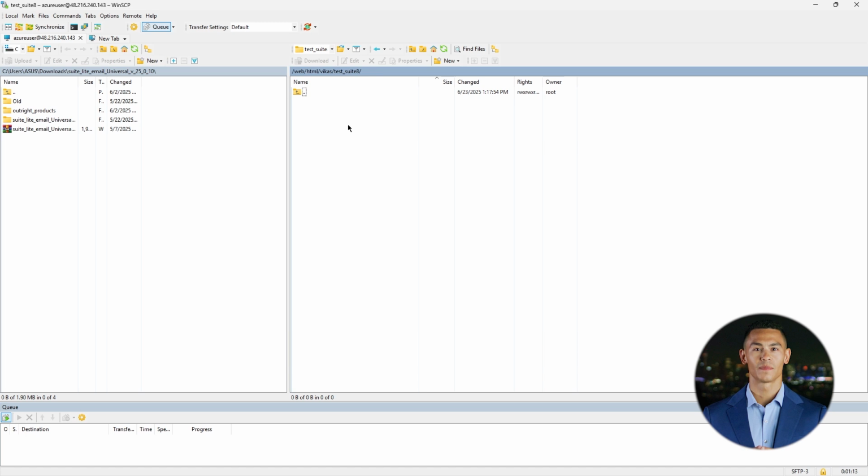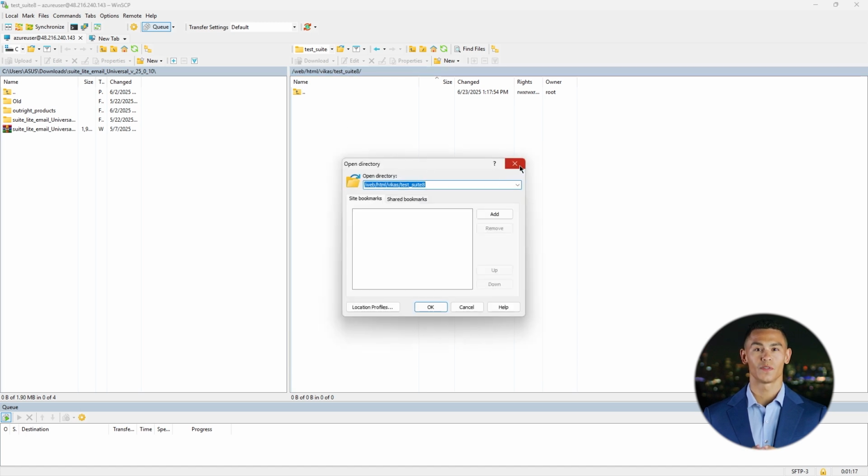In today's video, I'll guide you through the step-by-step process to install SuiteCRM 8 on an Ubuntu Linux server using WinSCP and the terminal. Let's get started. First, make sure your WinSCP is open. Navigate to the directory where you want to install SuiteCRM.